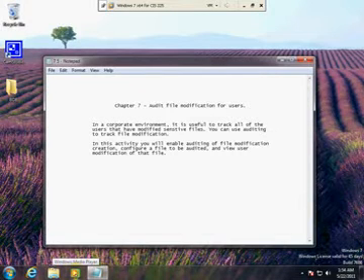In this demonstration, we are going to audit file modification for users. In a corporate environment, it is useful to track all of the users that have modified sensitive files. You can use auditing to track file modification. In this activity, you will enable auditing of file modification creation, configure a file to be audited, and view user modification of that file.